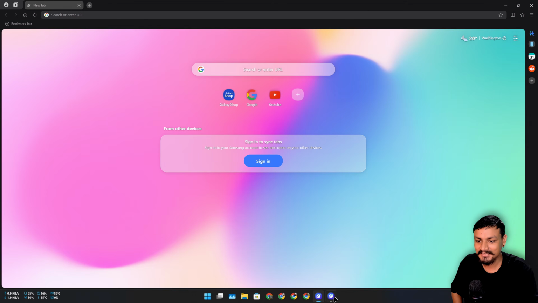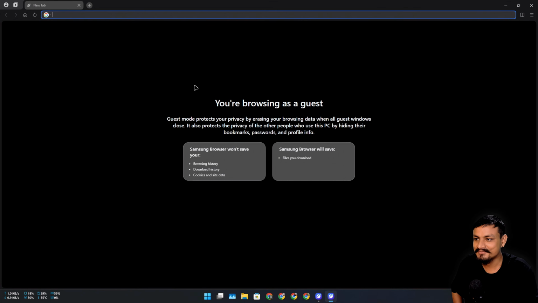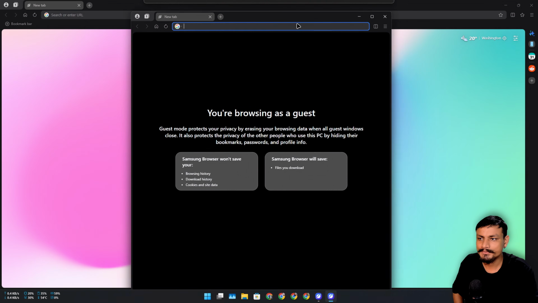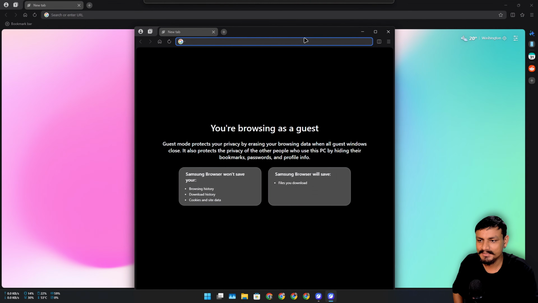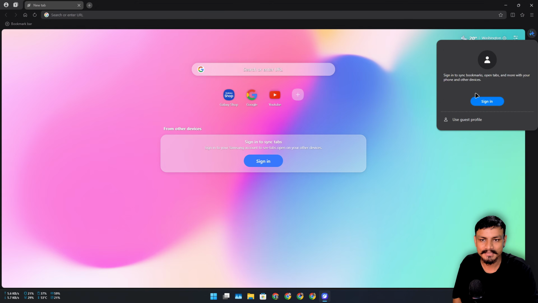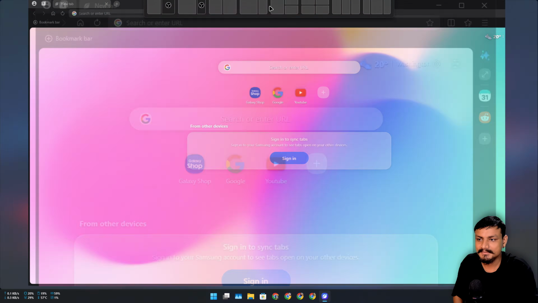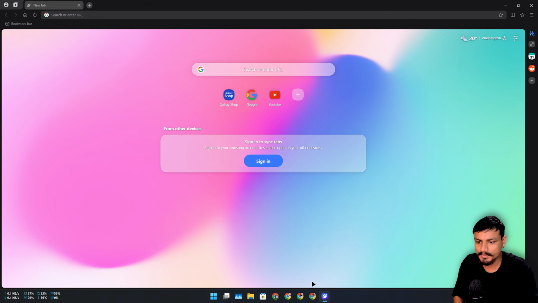It's something completely different. It also protects the privacy of the other people who use this PC by hiding their bookmarks, passwords, and profile info. Yeah, somewhat similar to incognito mode. After you're done, it will delete all the history and all that. So yeah, okay, that's what the guest mode is. I'm not gonna lie, this actually feels smooth, clean.